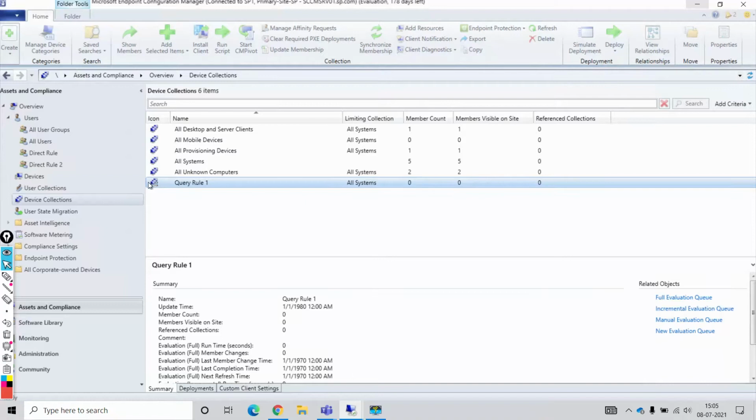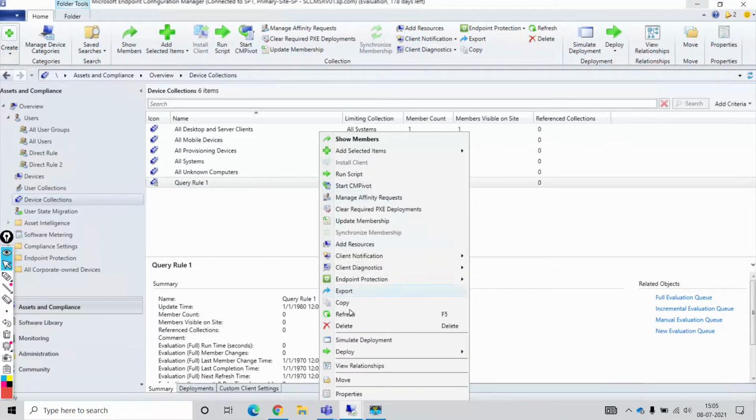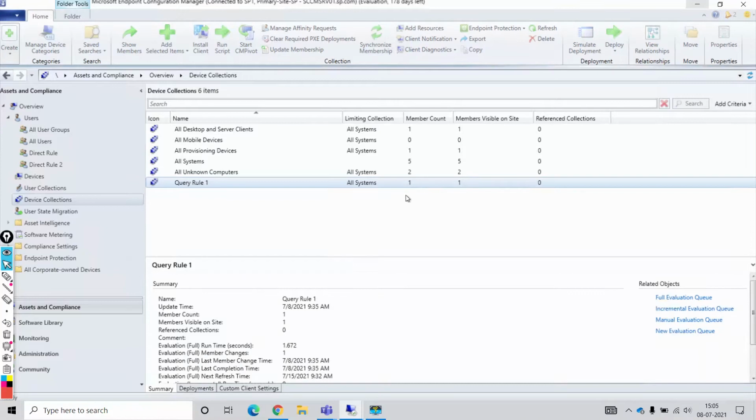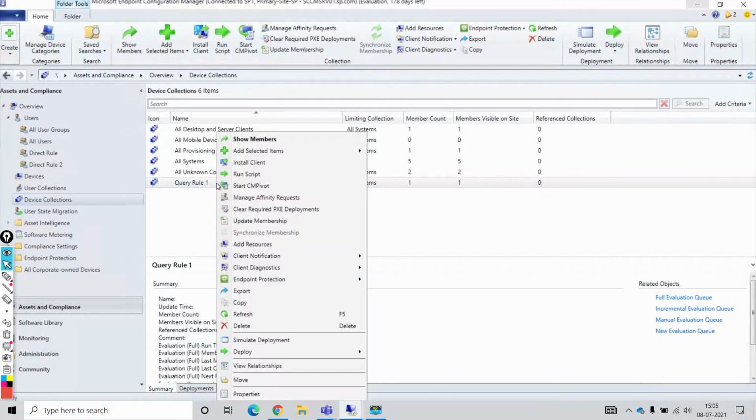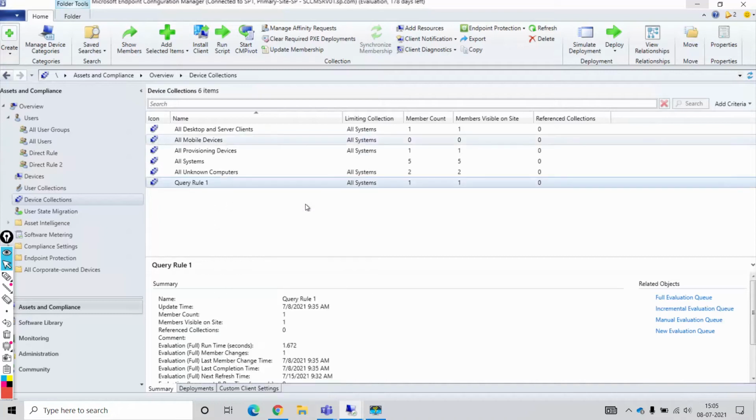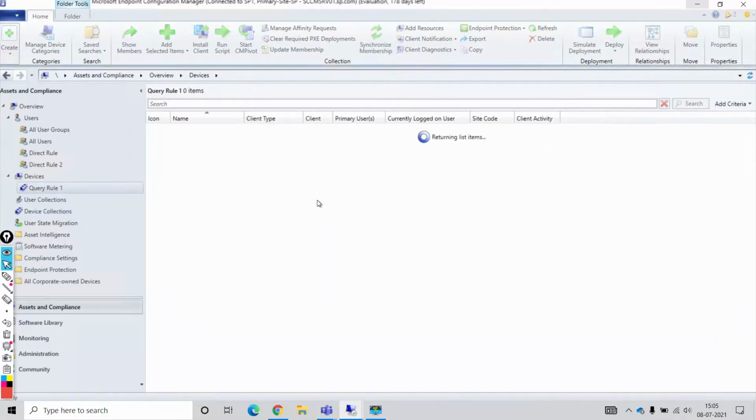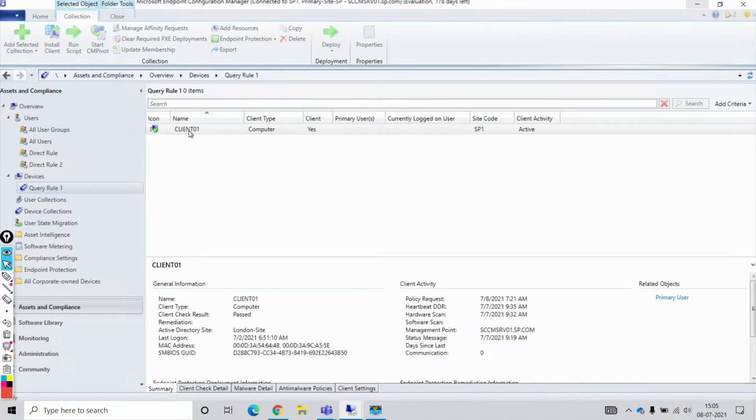It is processing the data. So we'll just refresh it. It is still processing. I'll refresh it again. So you can see now I'm having one member count. So if I right click and show members, it will show my client PC. So you can see it is showing my client PC. So if more clients are added, it will be shown here.